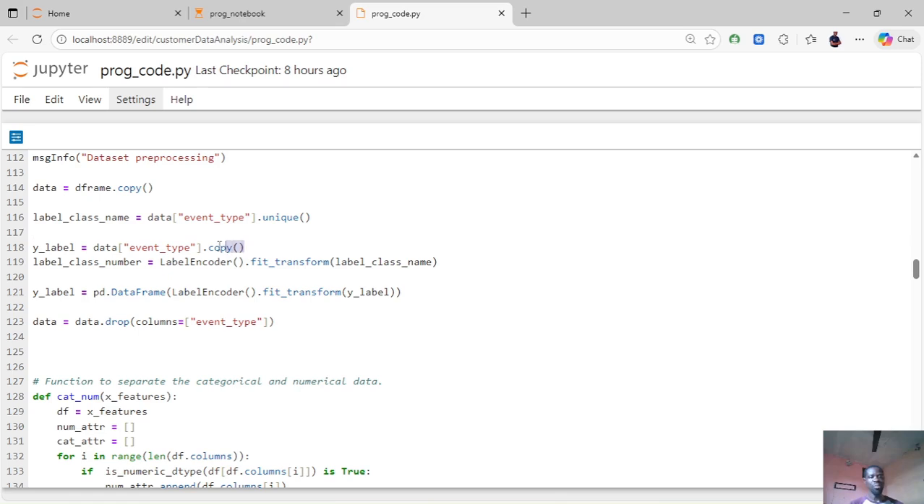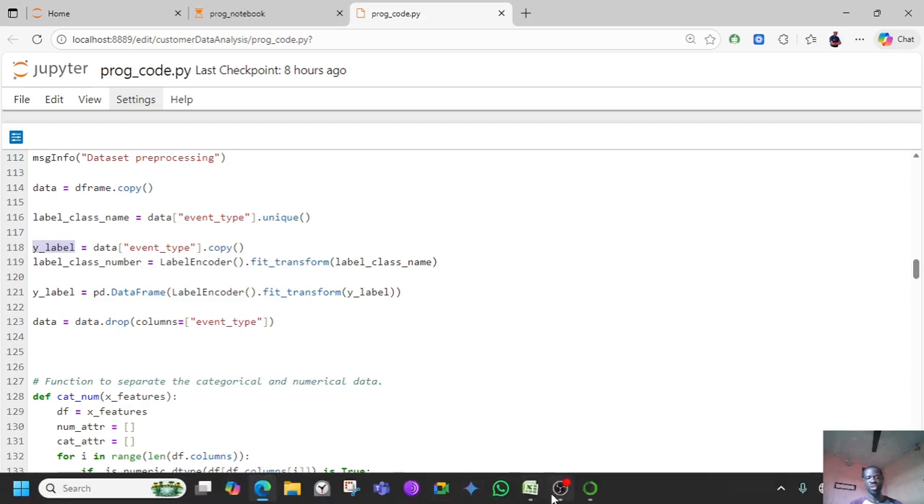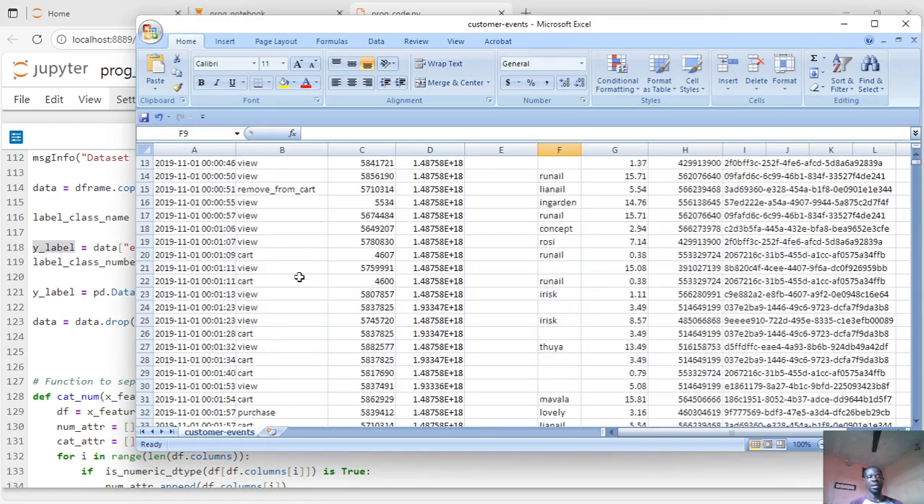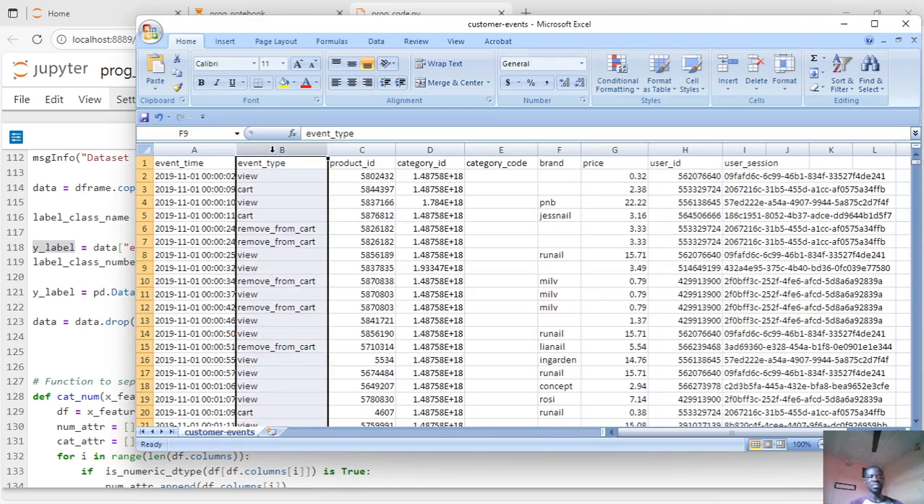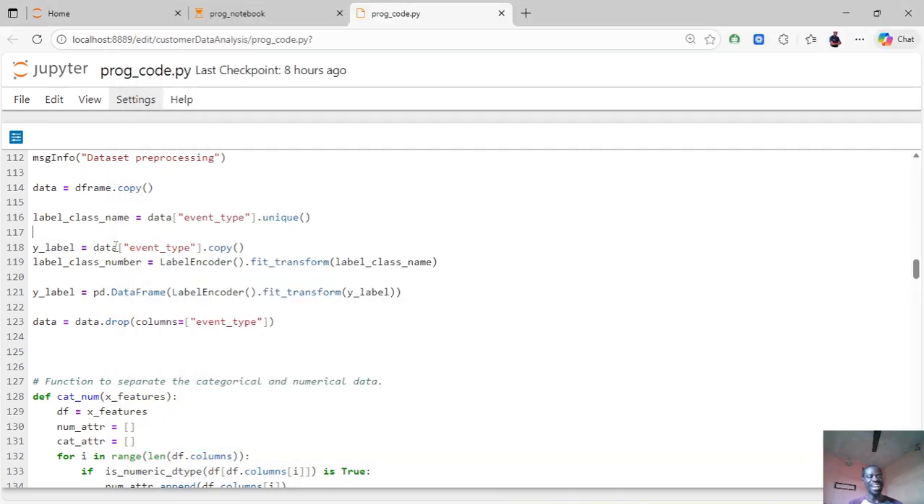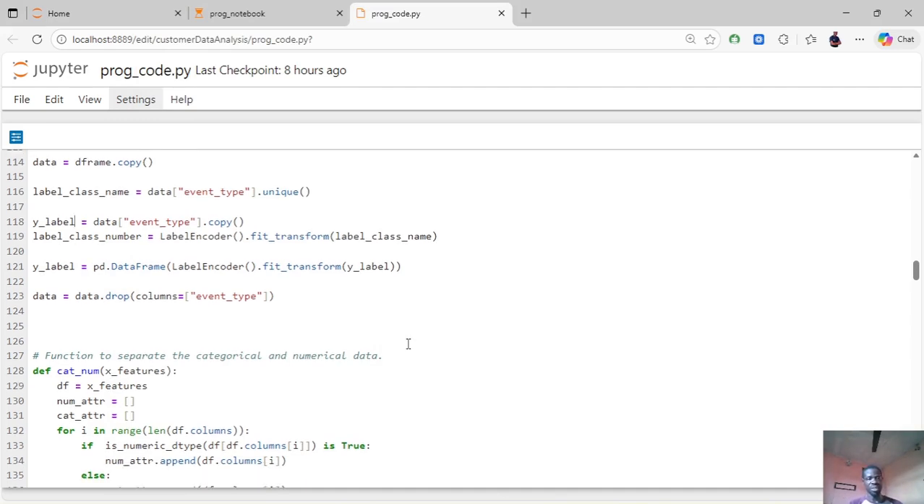After that, we will not copy; the entire data type, a copy of it, is sent to Y label. Why is it so? Because we are trying to make sure that this particular column, event type, is the one we want to make the target, the Y label. We are building a machine learning model towards the direction of seeing if we can predict the behavior of a user coming online based on this particular target. So this is a target column for this machine learning model.